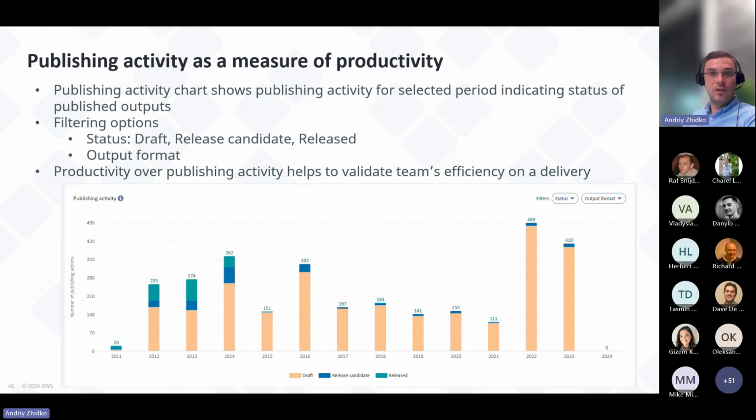Publishing activity chart shows publishing activity for selected period, indicating status of published outputs. There are in context filters that are available. You can filter by status, that can be a draft, release candidate, or released, or by output formats that you did publish. Publishing activity is a measure of productivity because you can validate team efficiency on a delivery by seeing how many output formats they actually published.